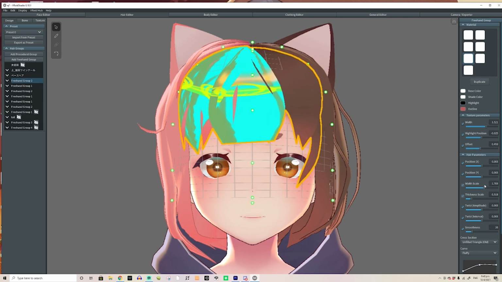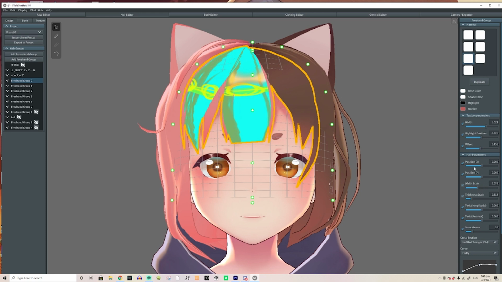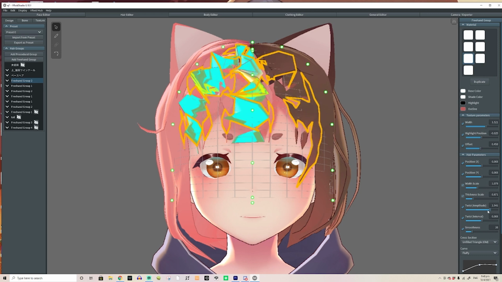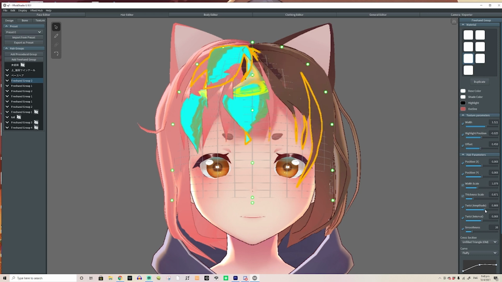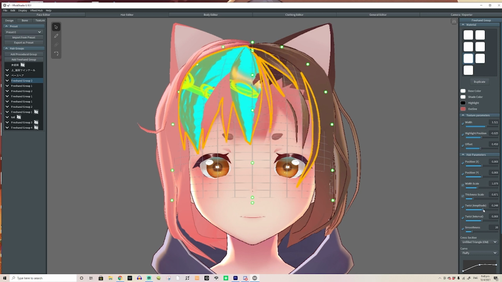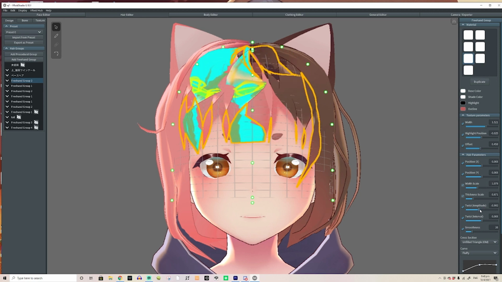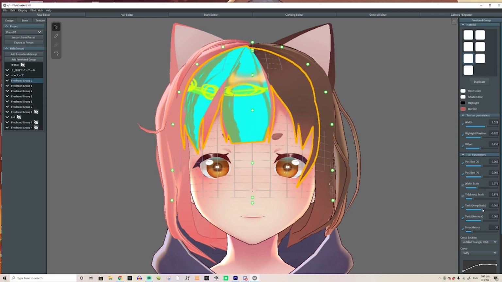Width scale just changes the width all around. Thickness scale, I don't think this is very important. Amplitude just makes it curly. It kind of looks like those plastic twirly toys that I mentioned before. I don't think I use it very much. You can use it a little bit and it looks fine, but I would prefer not to, it just doesn't look as good.